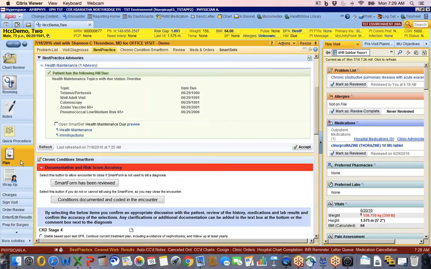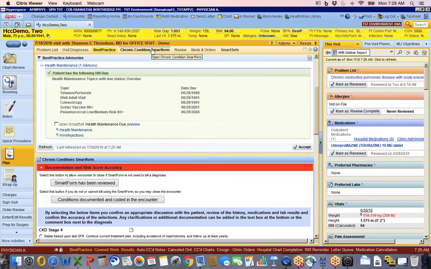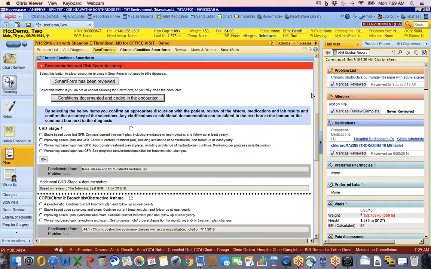The SMART form itself is in the plan section. It sits right after best practice, called the Chronic Condition SMART form. You probably noticed this red banner that highlights the top of the SMART form. I'm just going to pull it up to the top by clicking here. I'm going to point out some of the features of the SMART form to you.